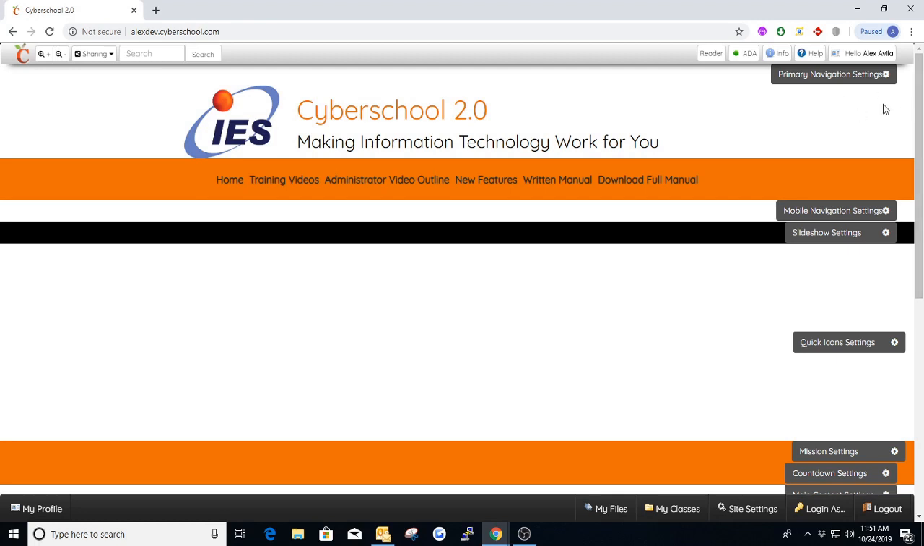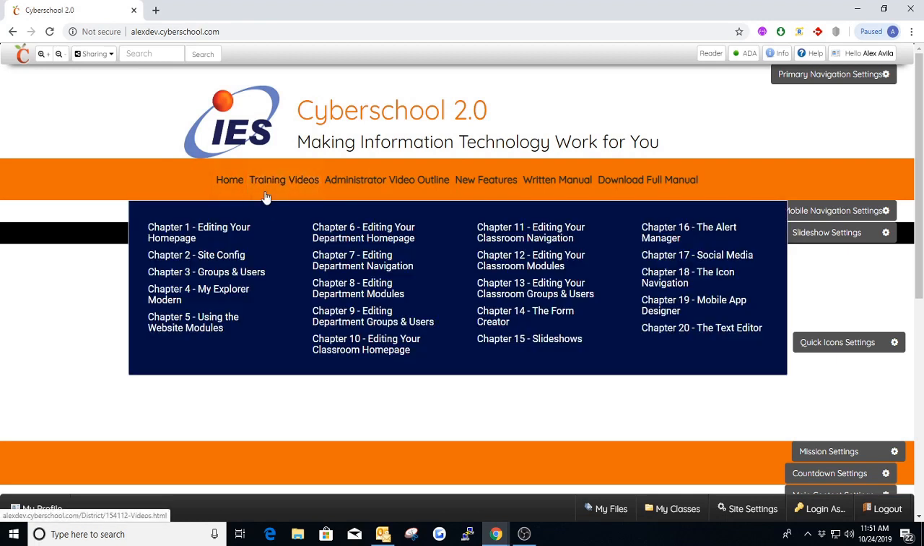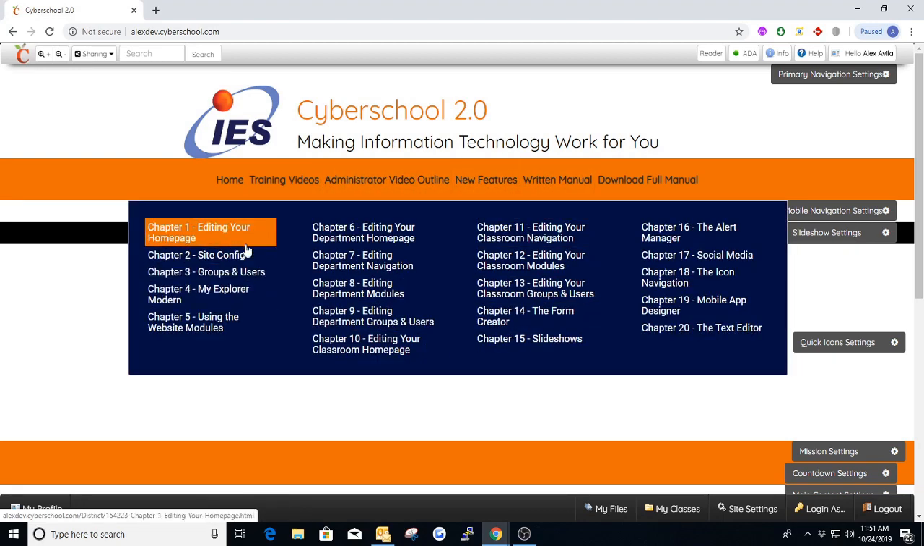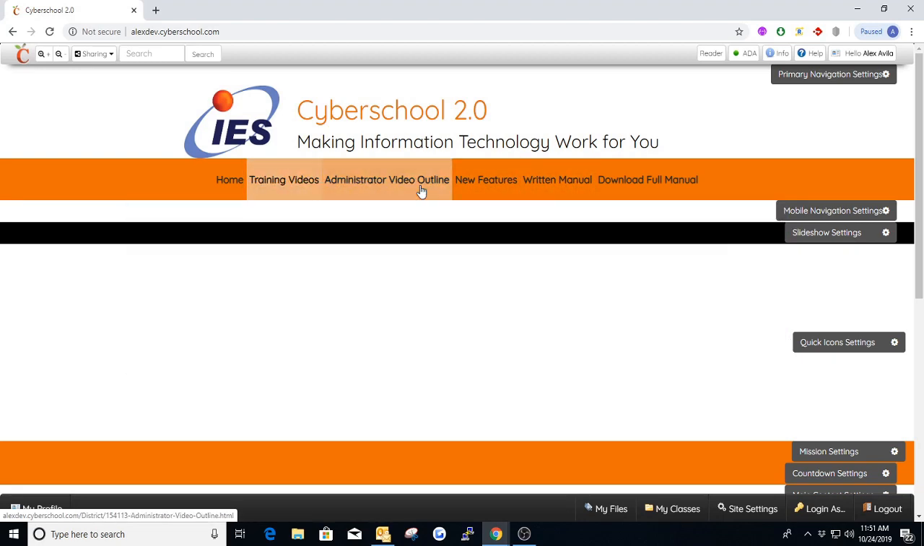I'm going to be talking about the primary navigation settings first. Primary navigation really dabbles with this particular area that we have here. You'll see I have a mega menu here. This training videos drop down is a mega menu. Same with this written manual one. It's the same one actually. It's not any glitch that we're seeing there.